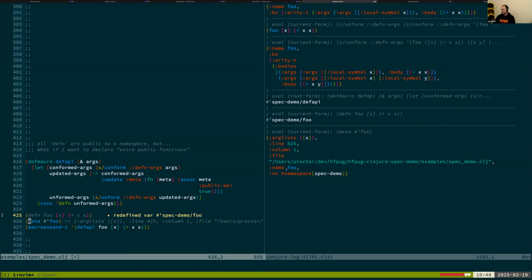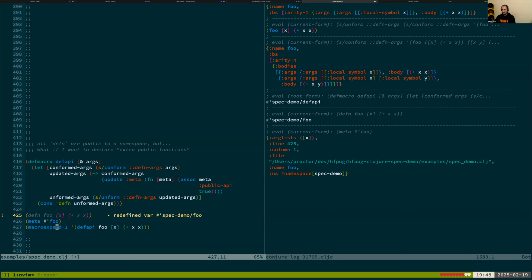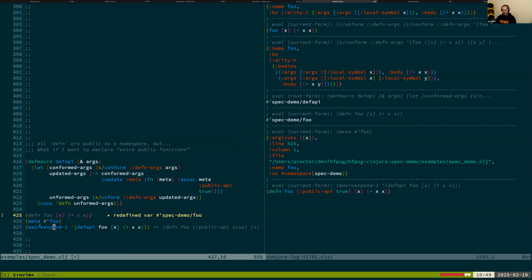What file was it in? What's the name? What namespace was it declared in? What's the argument list? I can say, hey, I want a def API. Macro expand is a way to inspect what the result of running the macro looks like. So don't evaluate it yet, but do the expansion without evaluating it and give it back to me as data. So now I can see turning def API of foo gives me the foo of foo x plus xx.